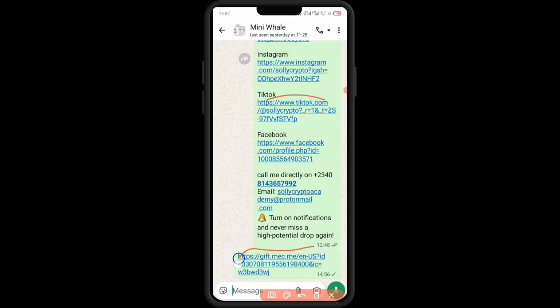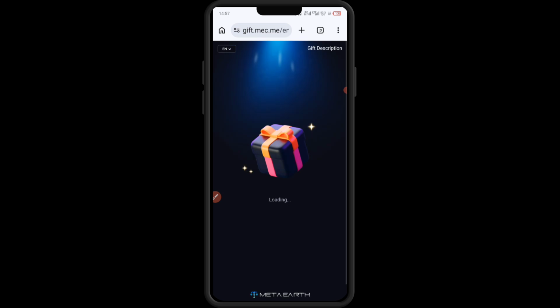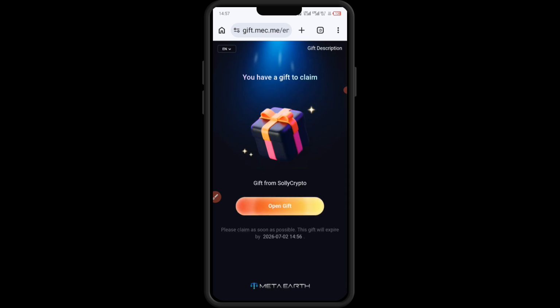You see this in a group and they say you should claim. What you just need to do is to click on it. You click on it and it will take you to your browser. If you are using any browser, but here I'm using Chrome, right? So you can see you have a gift to claim from Solid Crypto, and I just open gift.